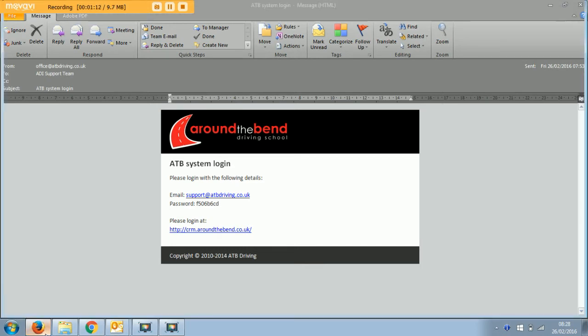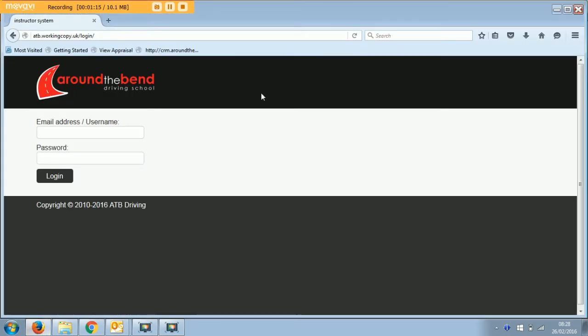So if we click on the link, it takes us to the login page. In here we put your email address, and then we need the password.